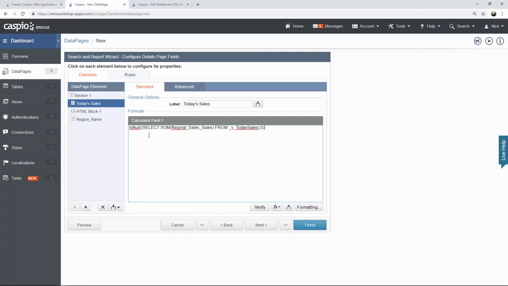Basically, what we're doing is telling you to sum. This is the field from within the view. This is the sales field inside the view. And we want to grab the sum of all of those values from that field from this view called today's sales. Now, when you create a view, and if you want to use the view in the SQL statement, you have to prefix that with underscore v underscore.